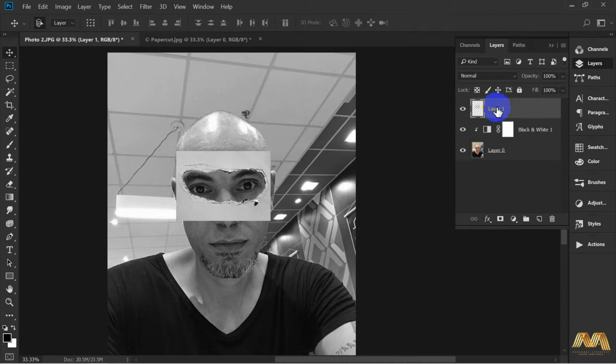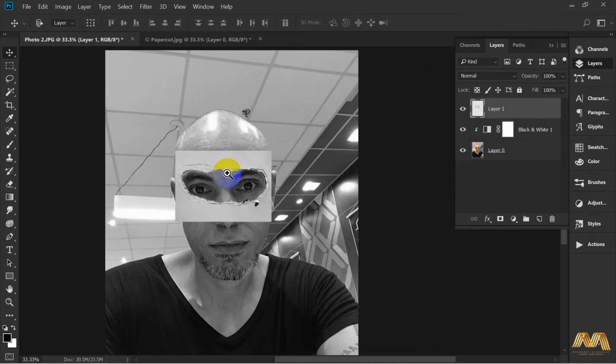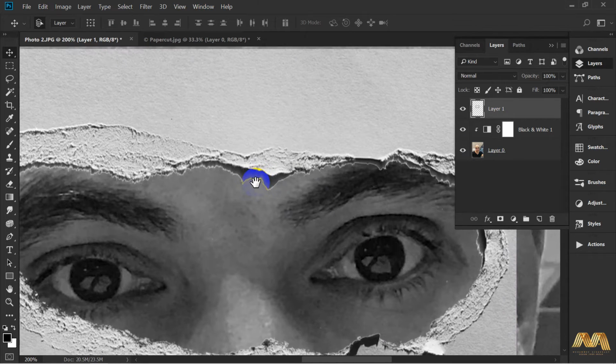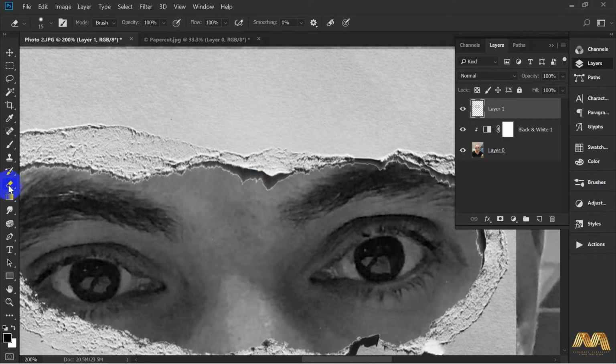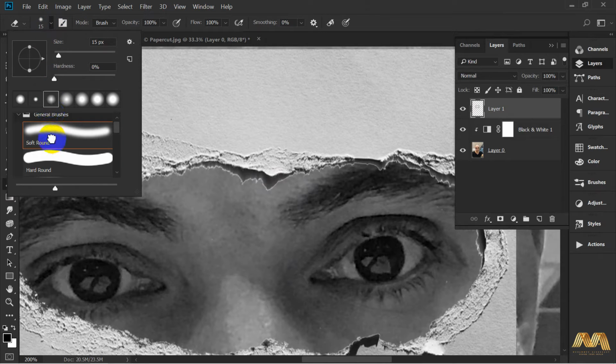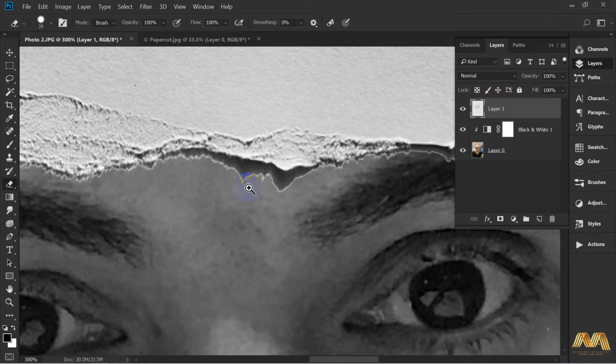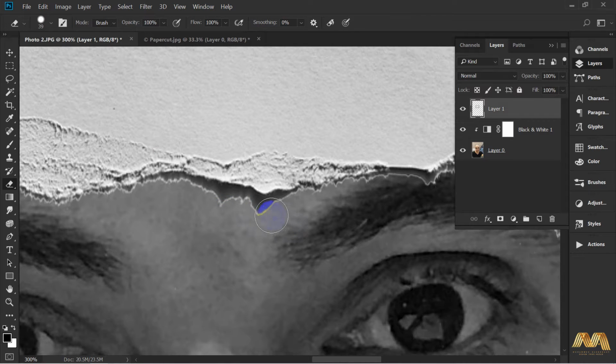Select the paper layer. I need to refine my selection. See here, there are some imperfections. Press E from your keyboard to get your eraser tool. From the brush selection, choose a soft brush. Increase the hardness up to 70, and start refining your selection. Remove all those black edges.